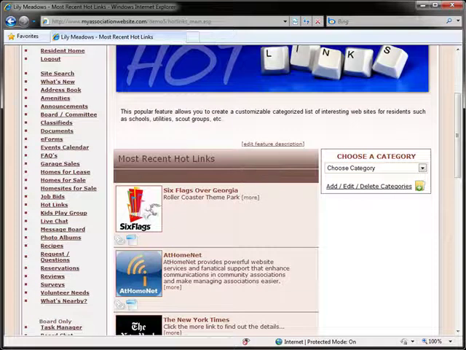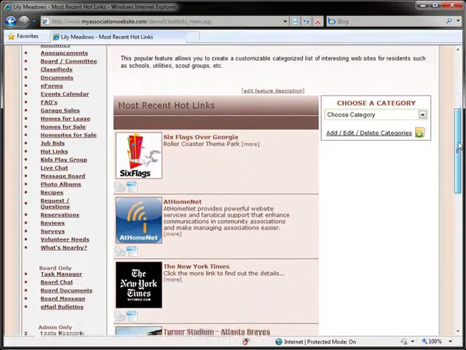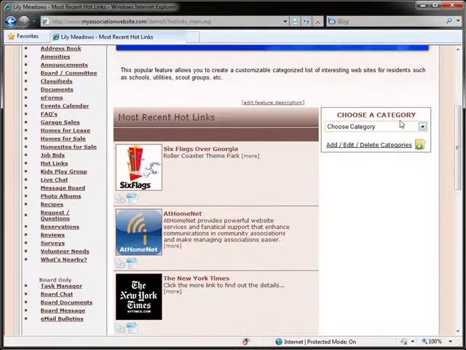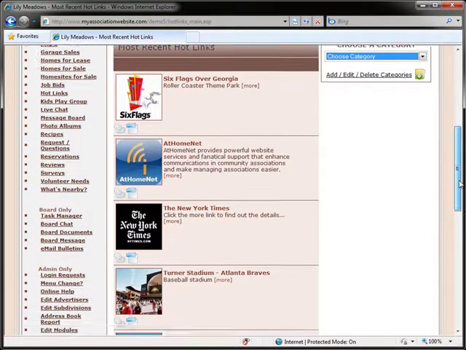This initial landing page shows up in most recent hot links order, so most recently added links will show up at the top. You get a thumbnail of an image if you loaded a particular image with that hot link, and then you get your category drop down over here on the right. One thing unique about hot links is that there are 2 ways to click on it, and you'll see these new icons down here at the bottom.